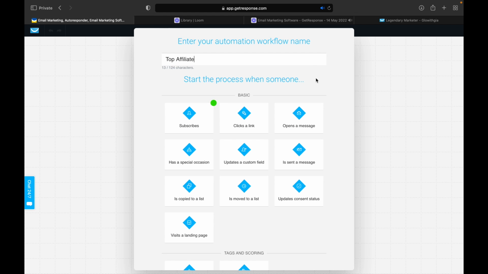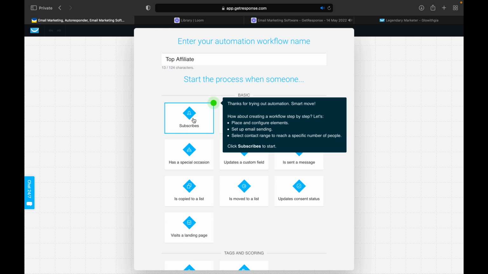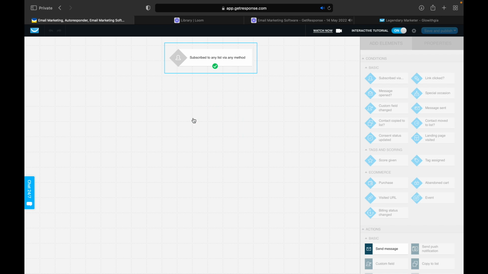Now this automation process, you can obviously start it whenever someone does a certain action. So say if they were copied to a list from another email list, or maybe they've clicked a link. Now obviously there's multiple ways that someone can join an email list, not just from actually subscribing themselves, but today we're focusing on just the contacts that actually sign up for our email list through our landing page. So it's literally just the subscribes section, and this is what your automation looks like.